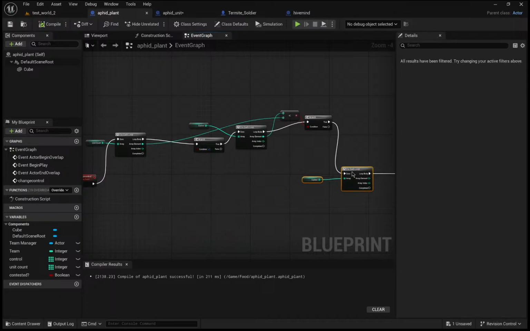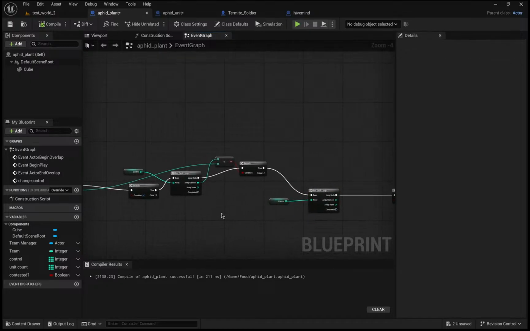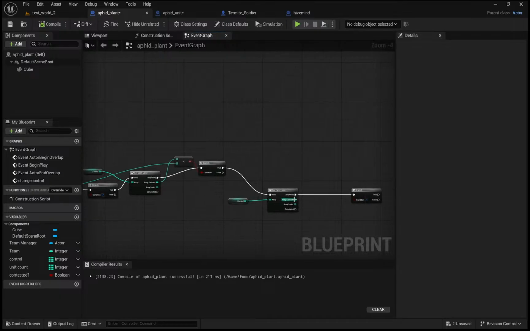Right, what we could say is, okay, so we have the highest one, and we're going to say equals this.